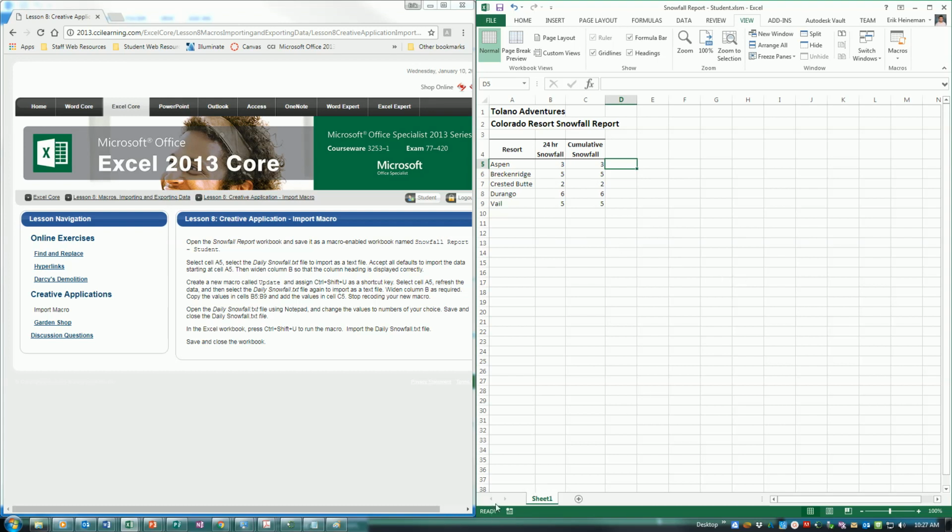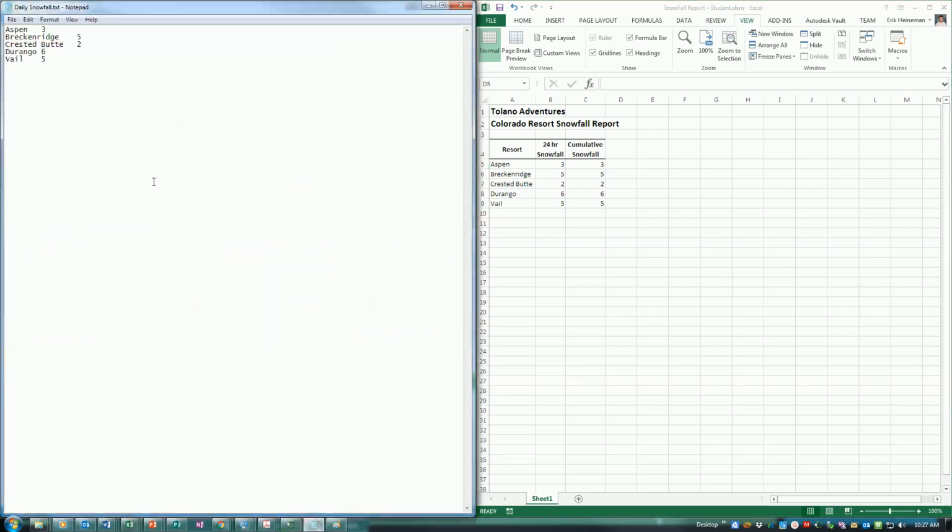So now I'm actually going to open the text file, and we're going to go ahead and change the values. So maybe on another day they got 5 and Breckenridge got 2, Crested Butte got 8, Durango got, maybe they didn't get anything, and then Vail got, I don't know, 6. So when we do our update, what we should see is these values be added to the 24-hour snowfall column, and then the cumulative be the total. So 5 plus 3, so we should have 8, 7, 10, 6, and 11. That's what should happen.